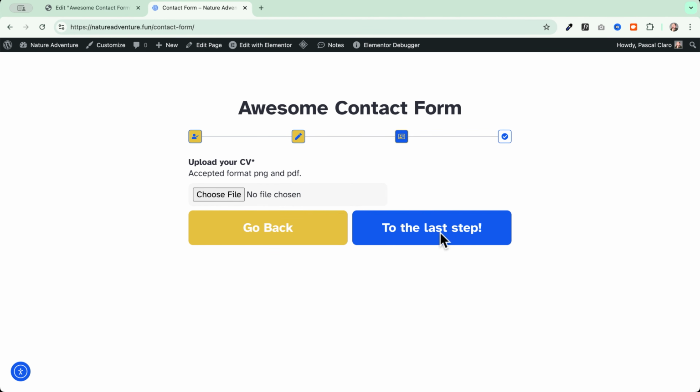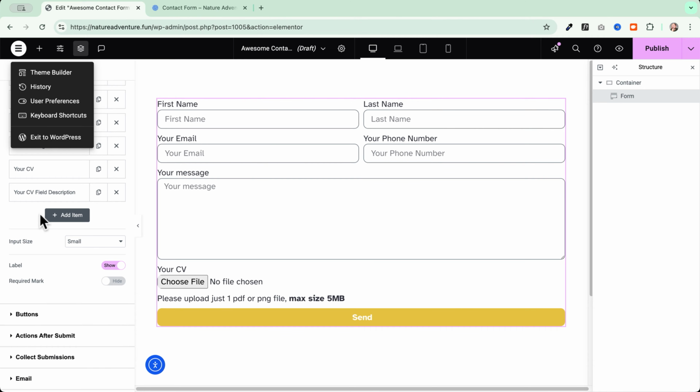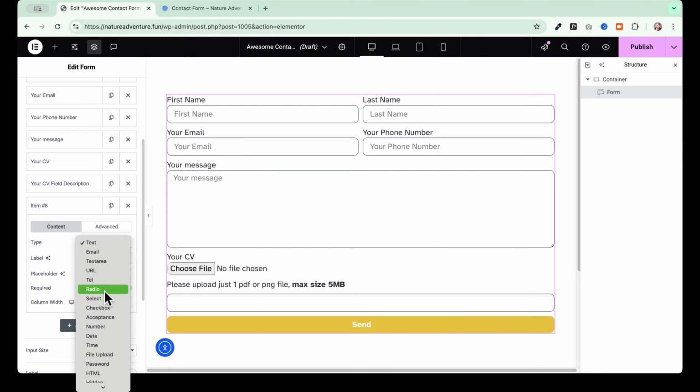So this is going to be the third step. And then in the last step, we're going to use the radio button selector and an acceptance for the privacy policy. Let's go and see how this works. So we will add another item, and in this case we can choose between different fields. We have the radio, the select, and the checkbox.